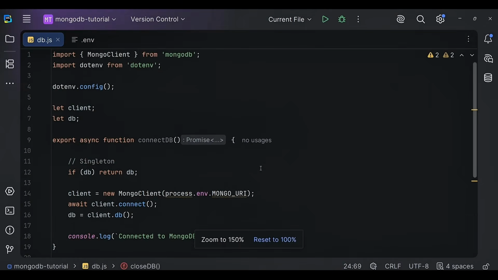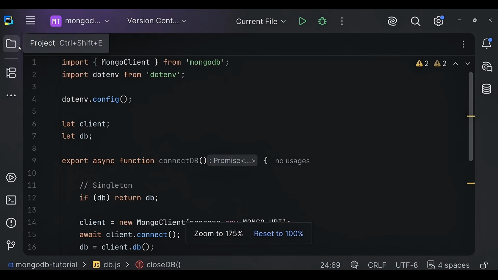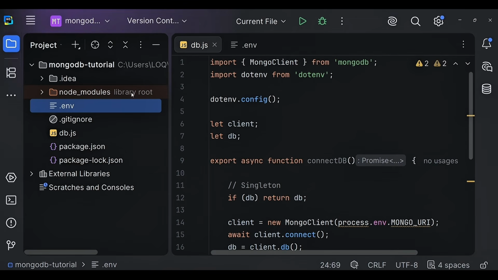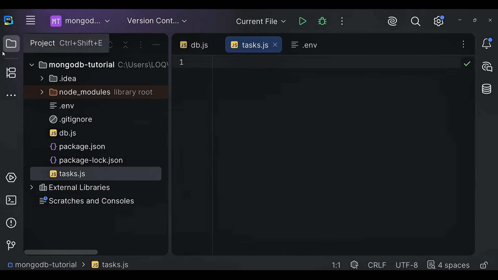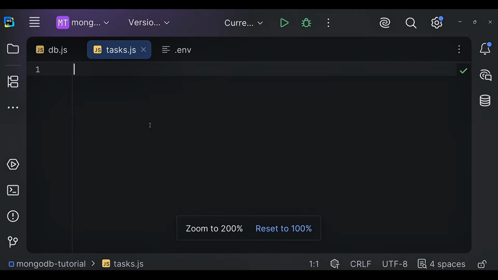So the next thing that we're going to do is we're finally going to do some CRUD operations, which is creating, reading, updating, and deleting data in the database. So in our project root, I'm going to create another file, and it's going to be a JavaScript file. It's going to be named tasks.js. Inside tasks.js, we'll be doing all of our logic.